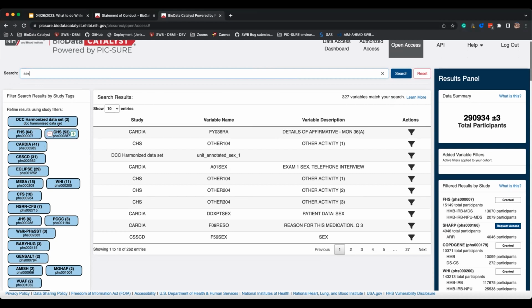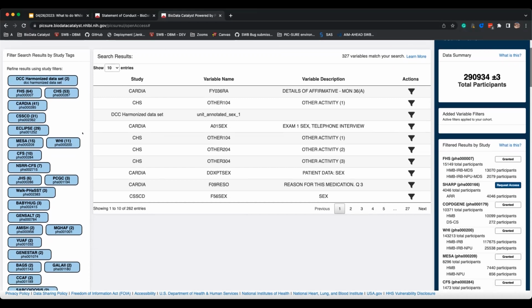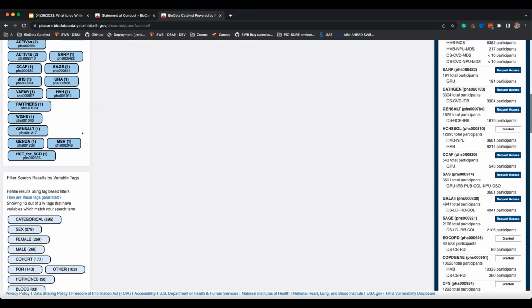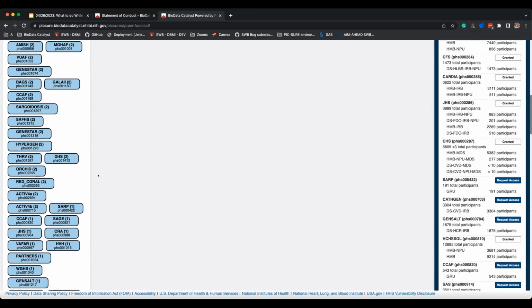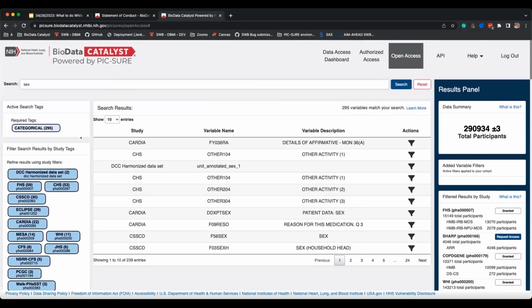So over here, I have the option to filter or narrow down my search results. And so this is based on the study. So if I'm interested in a specific study, I can add or exclude that study. And additionally, there are also variable tags. So if I'm interested in only categorical variables, I could add that tag, for example, and filter down my search results. Now, a powerful search tool on here is the DCC Harmonized dataset.